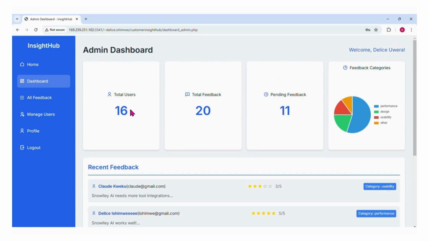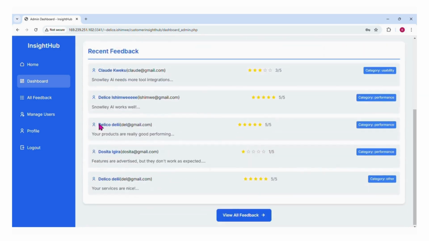Since you are seeing the users and the feedback, you can also see the feedback categories with the numbers that fall under them when you hover over this chart. And you can see the recent feedback. As you can see, this is the feedback we sent when logged in as CRUD Kweku. You can see the comments, there was 3 out of 5, and the category was usability. So let's view all feedback.